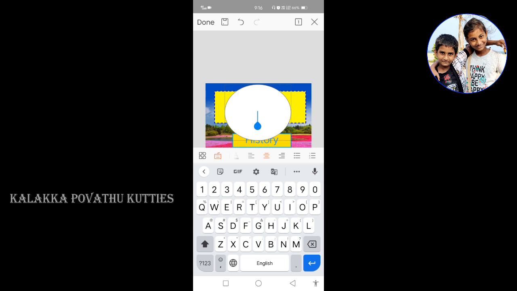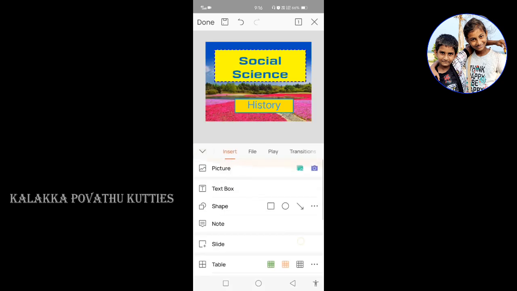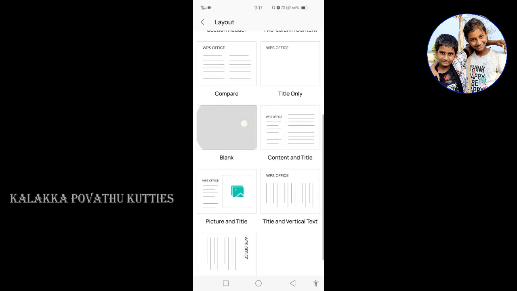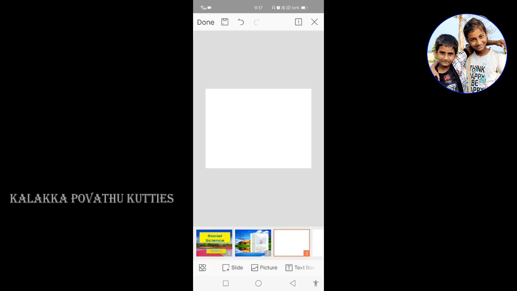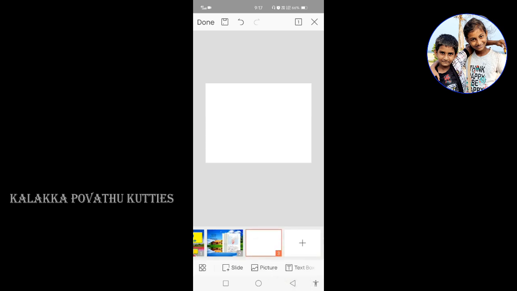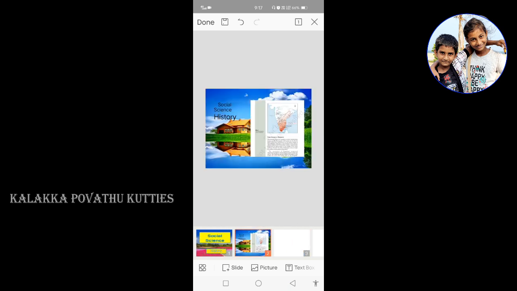I have deleted it, and there are many options for us in the insert option. If I am giving a layout just blank, see here we have a layout like this, blank. I am giving an option like this. This is the third layout. I am going to go for insert, and we can straight away give a picture.